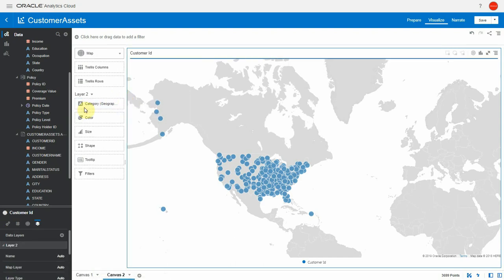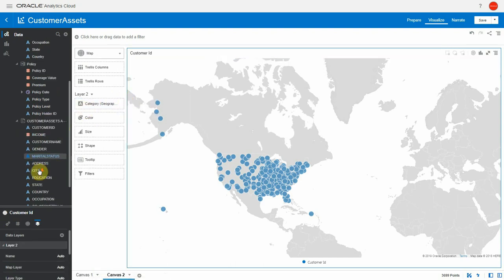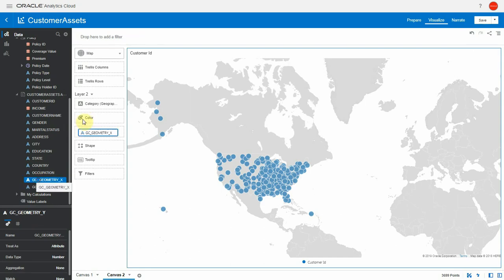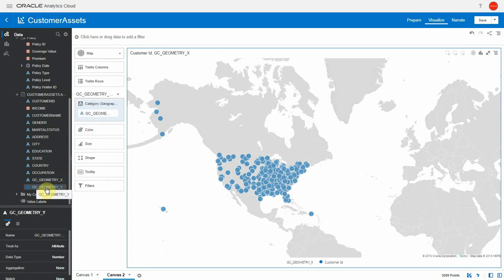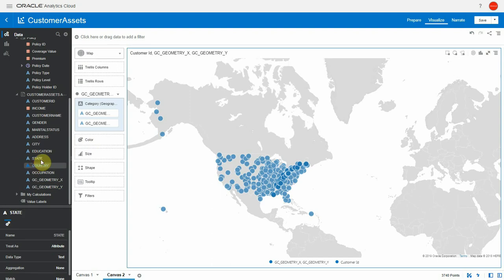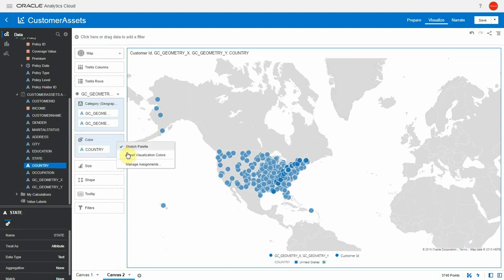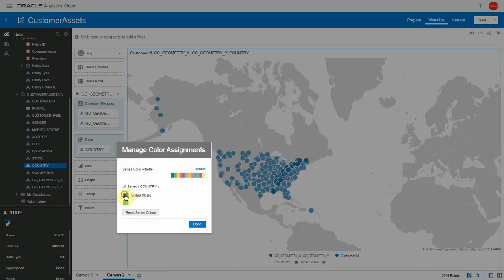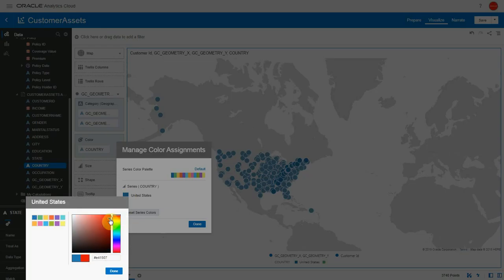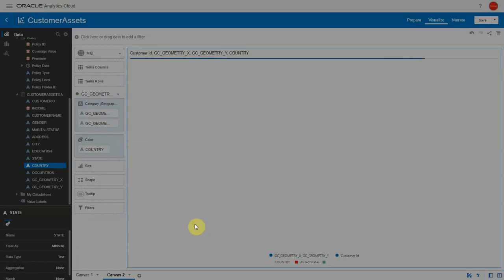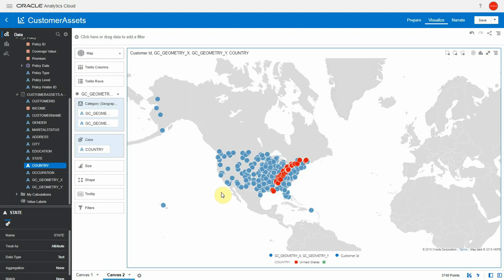So we still have the all customer layer, and I'm just going to drag lat and long of the customer at risk in my new layer. And here we go. Let me change the color. Let me drag country as an attribute, for instance, and let me change the color for the map. Let me make this red. So now we see our customers at risk in DV here.